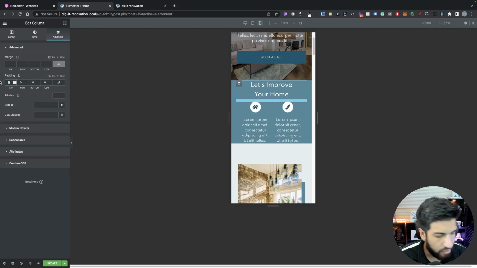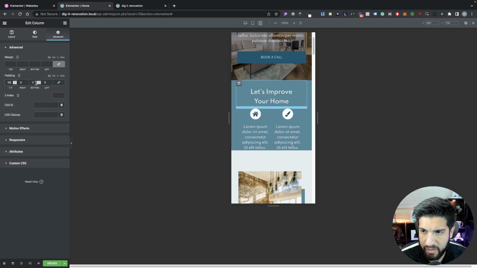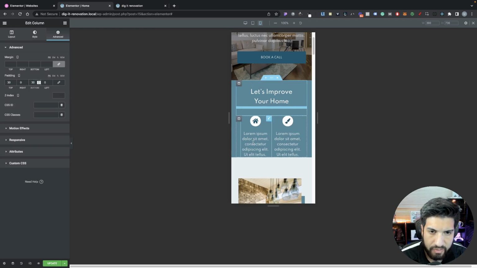And let's do about maybe 30 from the top and then 30 from the bottom. There we go. And then let's click on our second column and let's remove the padding that we have here. And that's better, except we need to add some padding here at the bottom. So let's just click on your main section here.